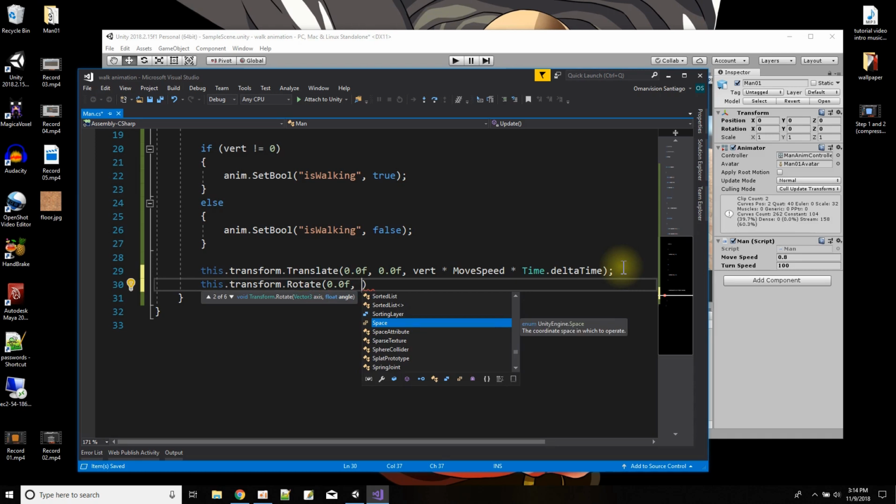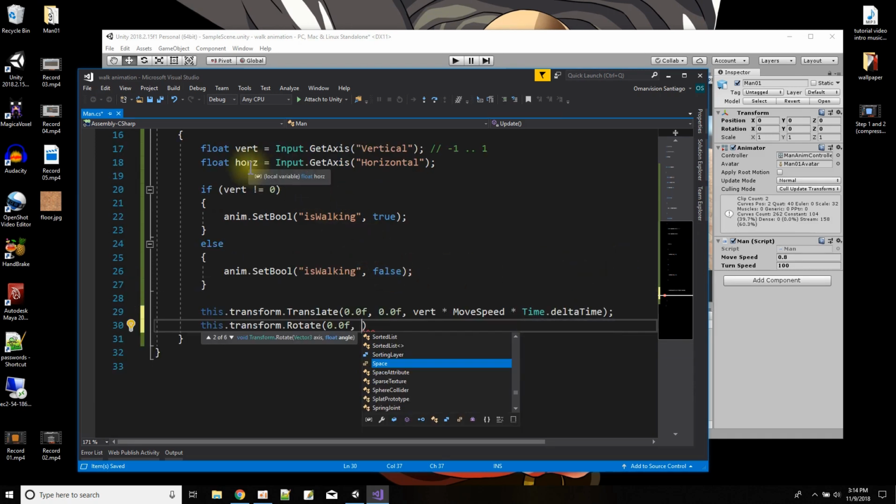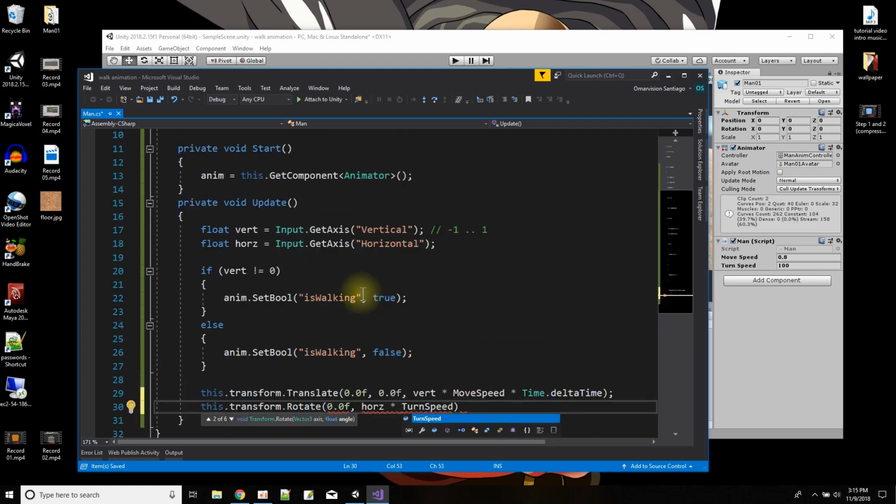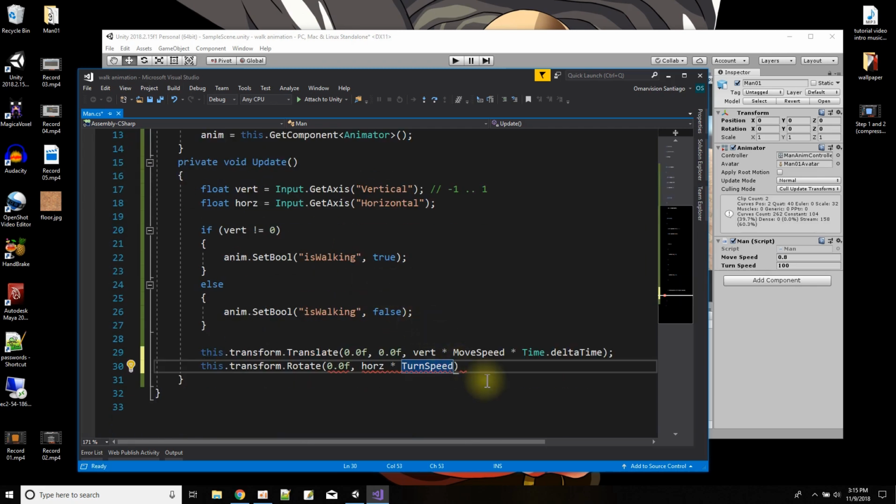We're going to turn on the Y axis, and we're going to turn by the horizontal input value, so that's horz. And how fast do we turn? That's going to be our turn speed variable from the inspector window that the user could put in right here, turn speed. And same thing, we're just going to smooth it out with Time.deltaTime. And then on the z-axis, we're not going to rotate. Bam. Okay.